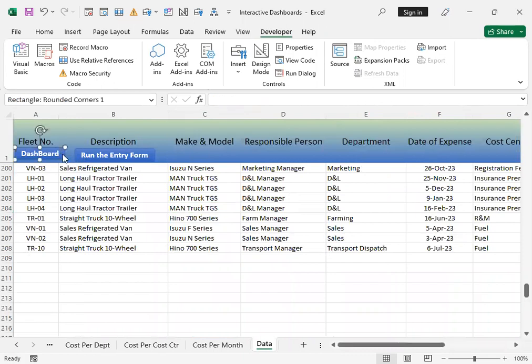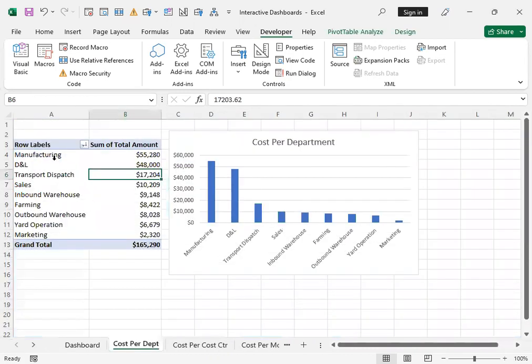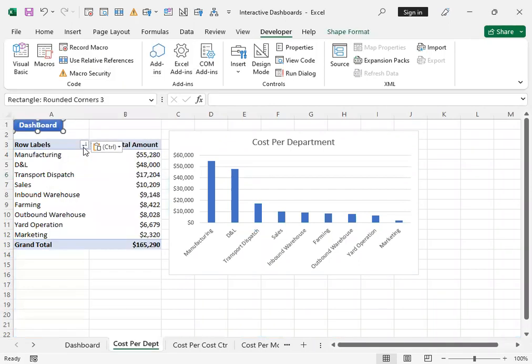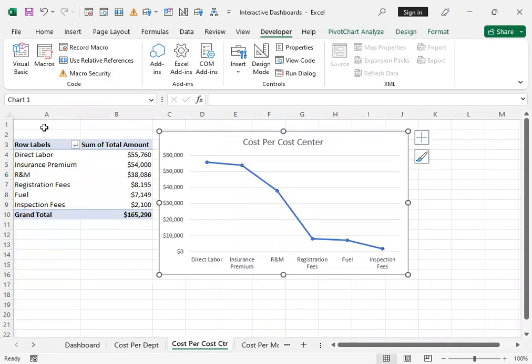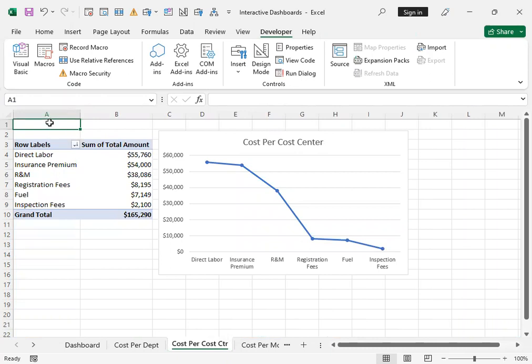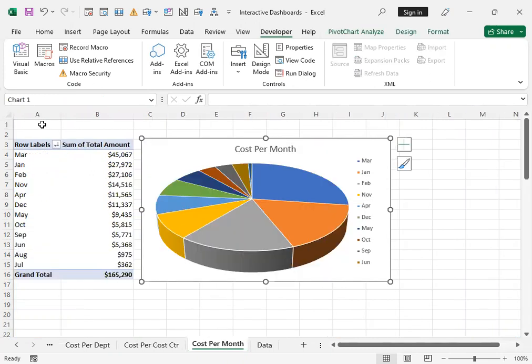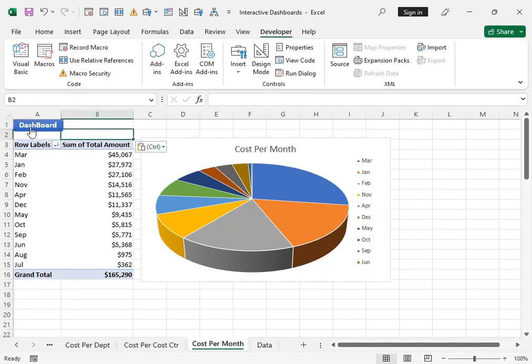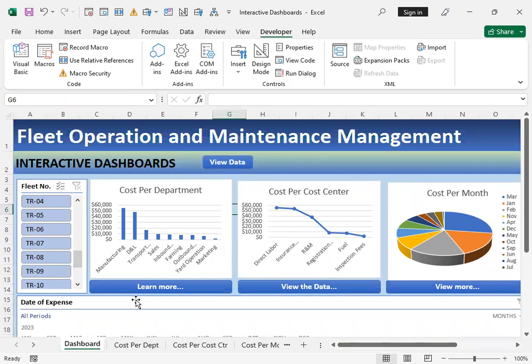Just right click, copy, and then go to the cost per department and click this one, paste, right? And then go to the next sheet, click this one here, paste, paste, dashboard. Because it would be easier to use a button rather than clicking on the sheet tab, right? So if you're going to go back to the dashboard, you just click this one. So it's simple as that.